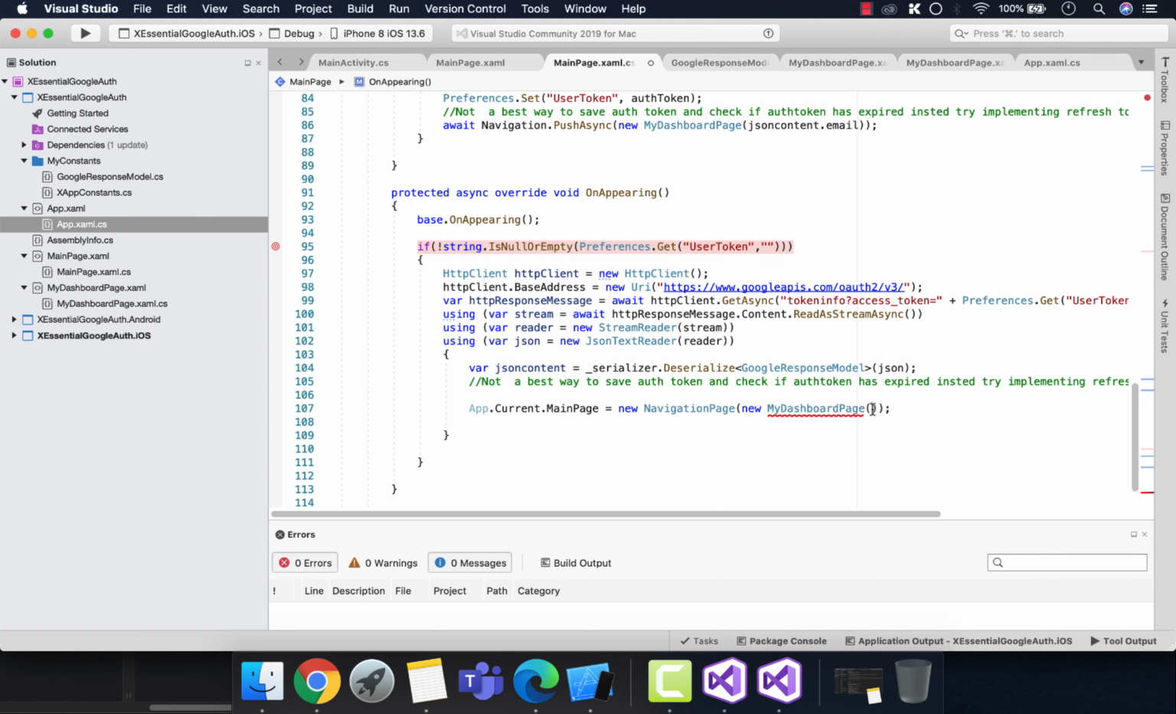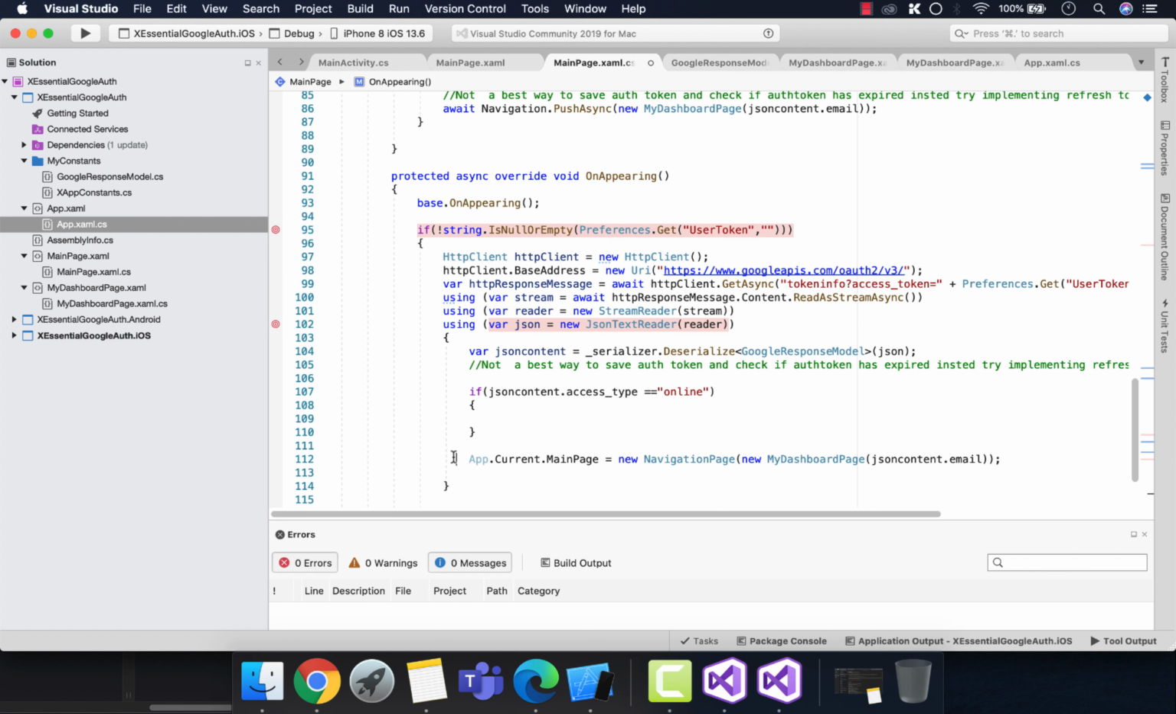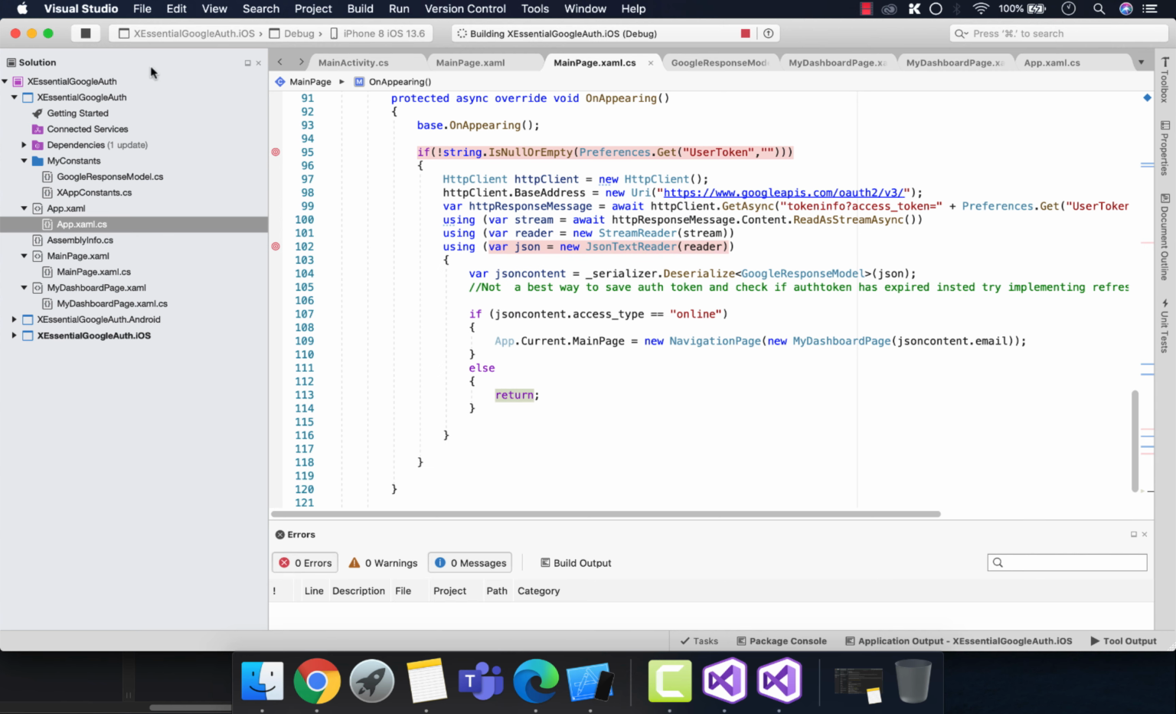That is, whenever our user is online, let's add that code over here. So if I copy it, and then if access type equals online, then we'll push the app to the dashboard page, or else just continue, that is return, continue with the login page. That's all. Now let's run the app.